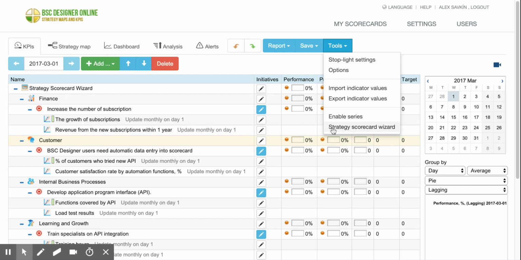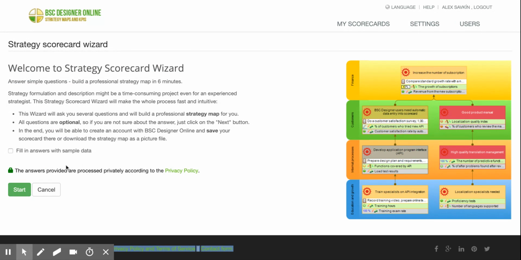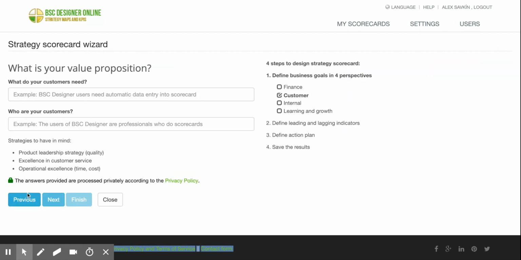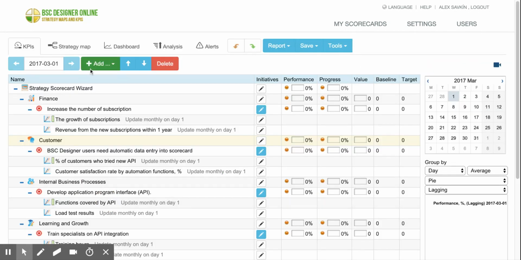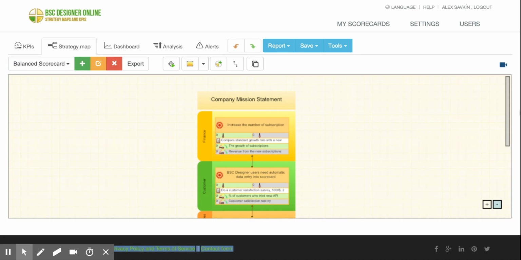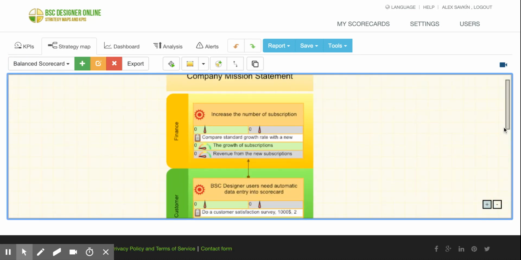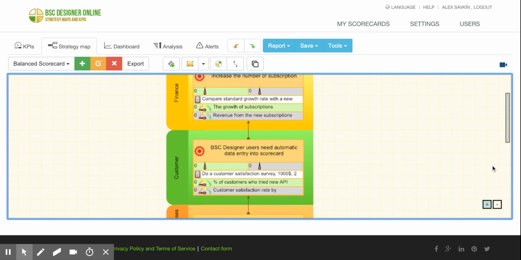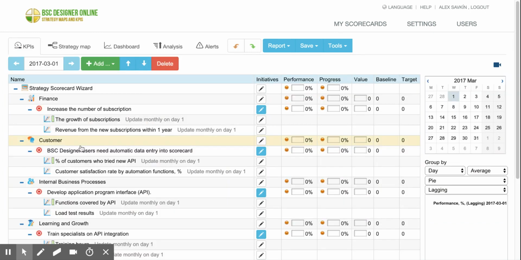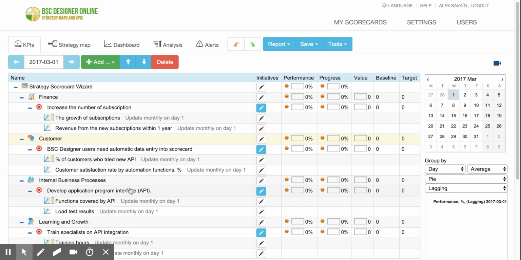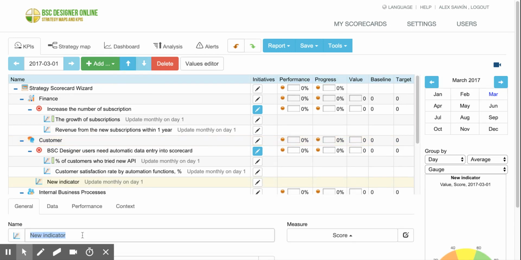So from the Tools menu, Strategy Scorecard Wizard, it will not overwrite your data. It will not overwrite what you have here, but it will add some additional data. So you can start Strategy Map Wizard again, or you can just go here and add some goals manually. For example, let's add a customer goal, what we mentioned before, better customer service, another thing to have in mind.